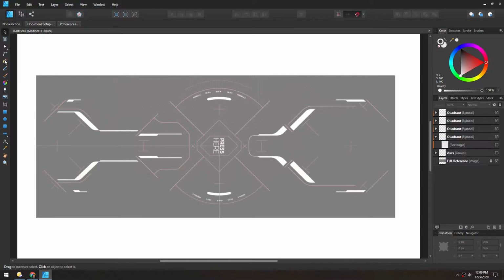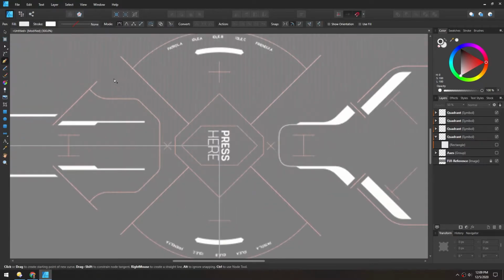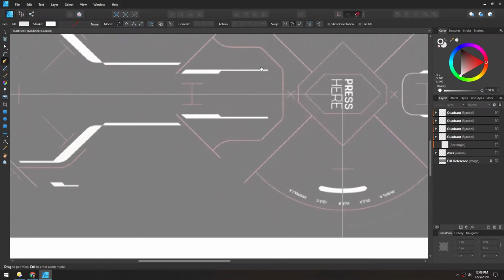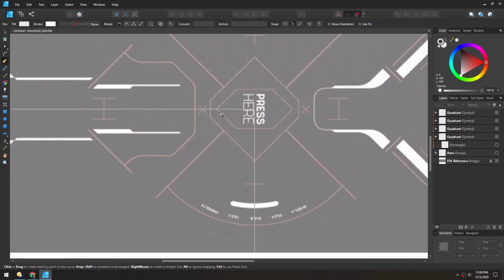And now we can start with the pen tool. So hitting Control plus, I'm going to zoom in. And then holding the spacebar, I can click and drag around. And hopefully as I draw, this will just mirror all the way across.